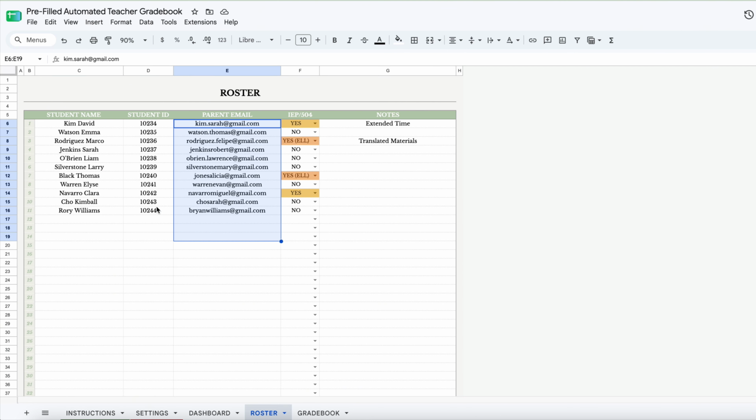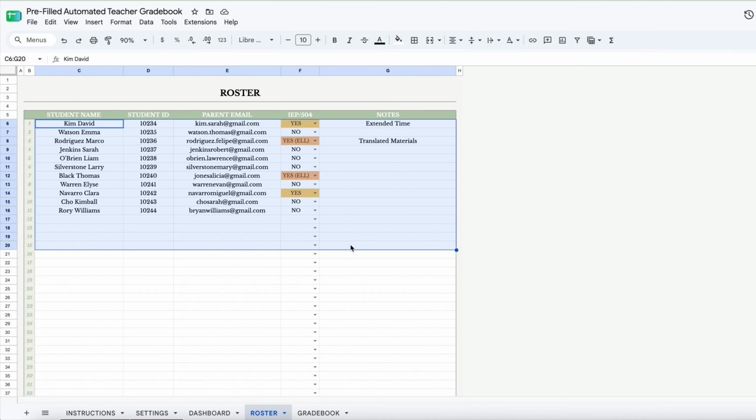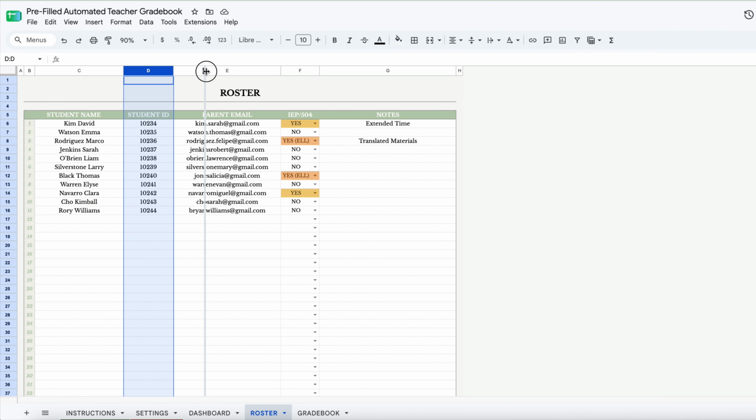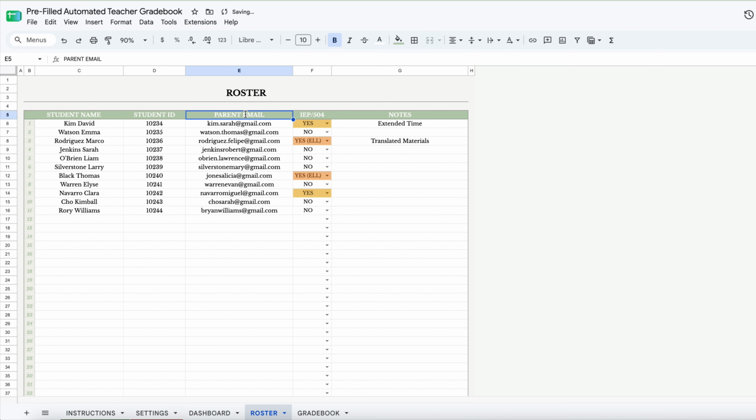We leave the dashboard for last since it's an overview of the next pages. The roster is completely customizable. You can change the column width by dragging them like this, or change the headers as you see fit, like parent contact instead of email and so forth. To fill this out, you can write all your students' name and their IDs. Then you will fill in the parents' contact information.